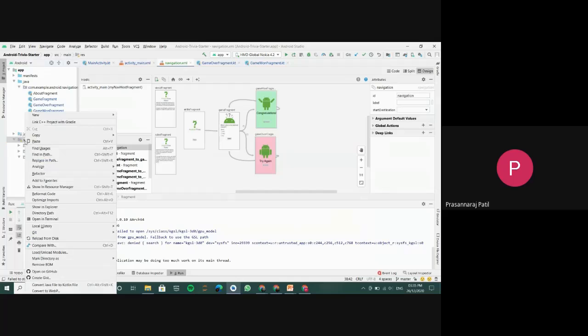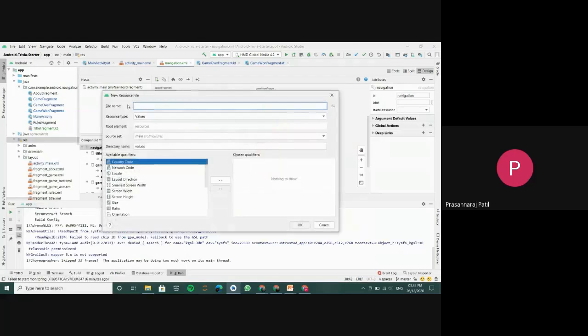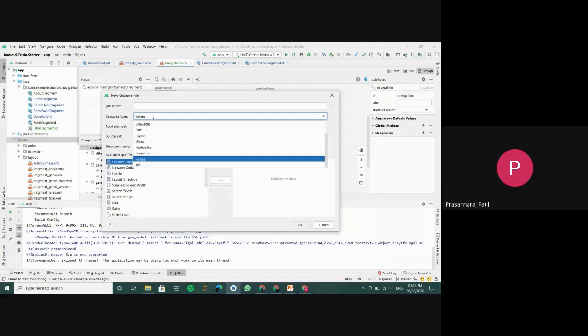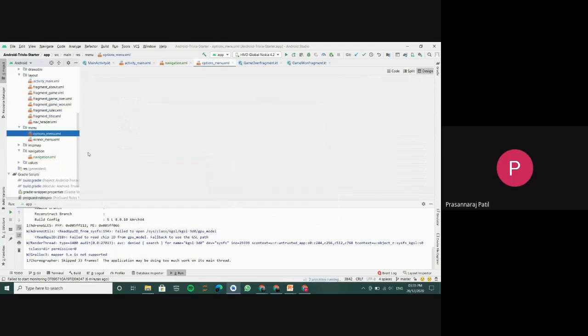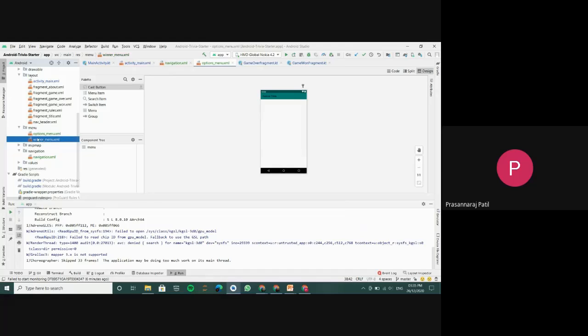I will click on this resource file, new resource file, and that is Android resource file. So resource type is menu, name is options_menu. As you can see, we already have a winner menu here, but we don't need that right now. So we will go to this options menu here. In this palette we have like 6 options here. I will just drag this menu item onto this editor here. So we have one item here, and we will also require another item.